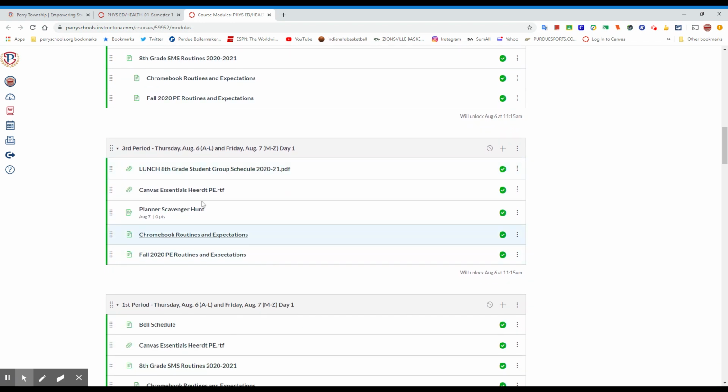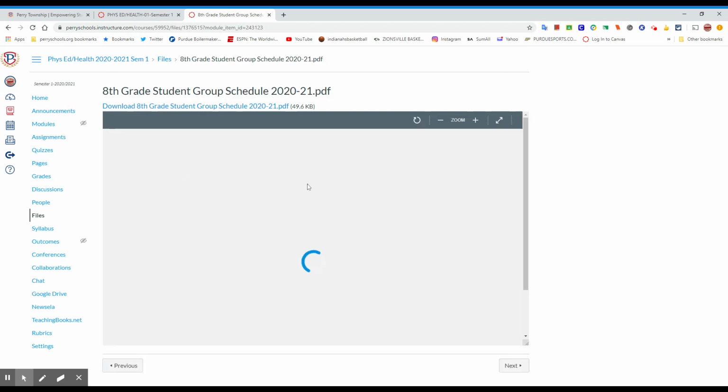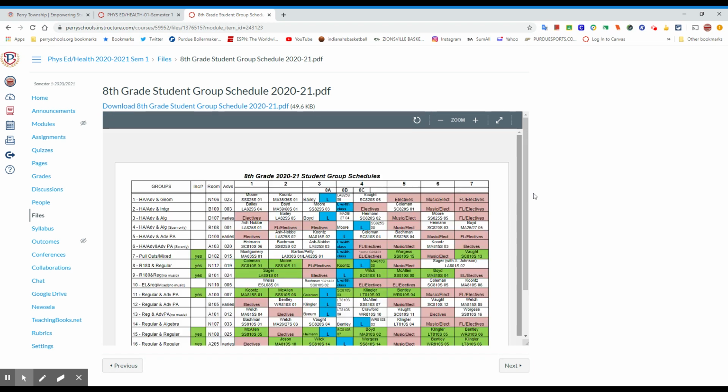Let's go through third period. A through L, you'll see this on Friday, I believe, and M through Z, you'll be looking at this on Thursday. So when you're going through these modules, you always want to start at the top. So the first one that you would click on is the lunch 8th grade student group schedule. Click on that. And this one is a link that you'll go to. And it just tells you the schedule for lunches. You can see them all through here.